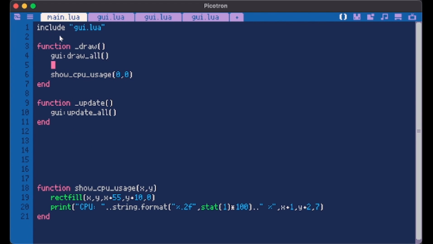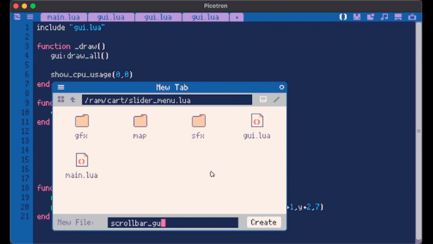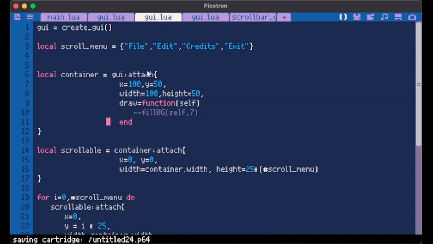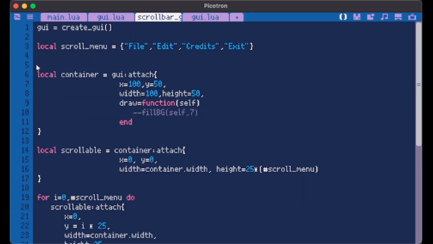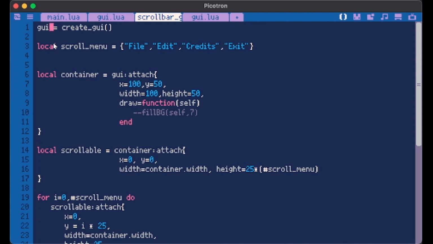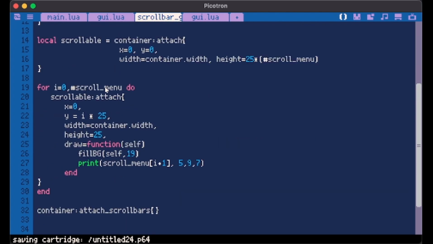We are on our project and we create a new file, scrollbar GUI.lua. Then we can include it here, .lua, and here we can paste in our scrollbar GUI. And as you can see, we have two create GUI functions, and that's not good. Now, one thing we can do is giving this a new name, for example, scroll GUI, and then attach its elements to the right GUI container.